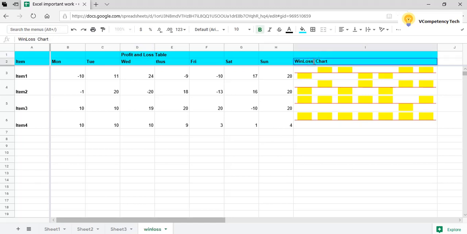Here I will see the column chart, and the data I will give: 75, 60, 80, 100, 30, 10, and 55.